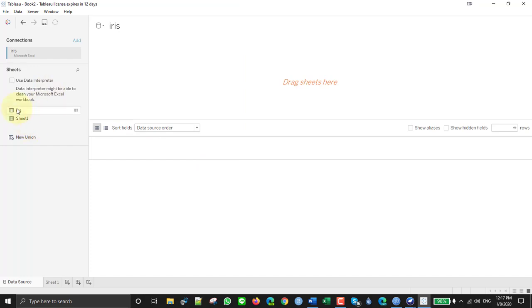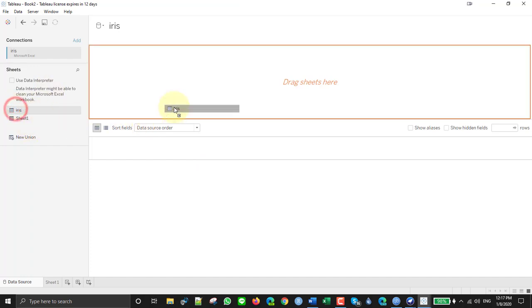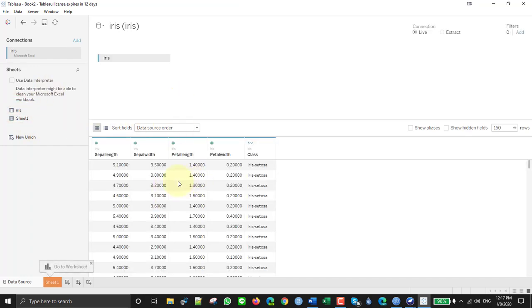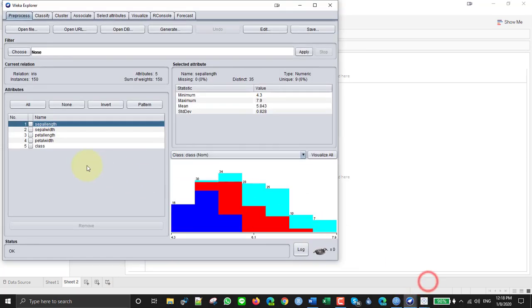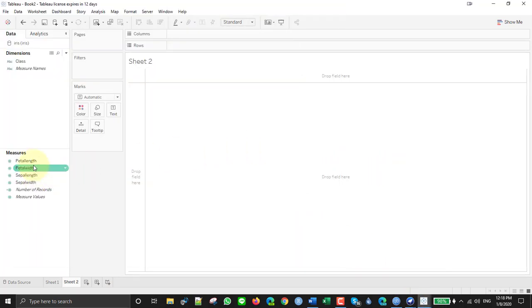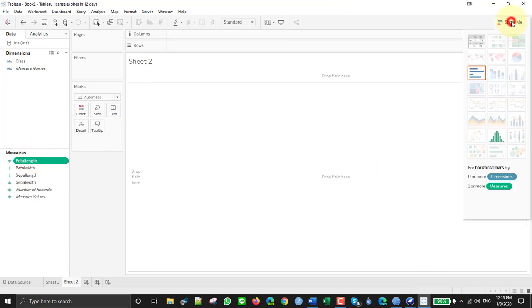And then I have several sheets on there, so I drag the sheet that I want to work with here, and I can see the data. Then I click here to get a space for the graph. Now I want to work with petal length, so I'm going to click on petal length here.